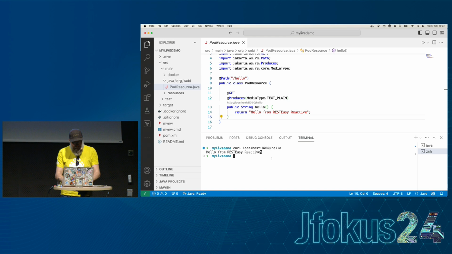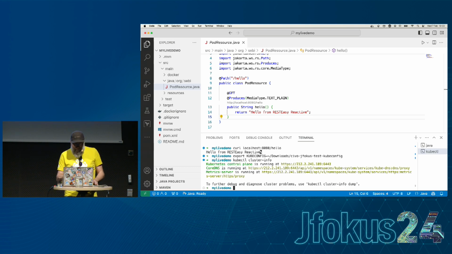I have a cluster running here. Before I forget, let me export the stuff here. kubectl cluster-info. Yeah, I have my plane. It's running on Civo. I would like to thank Civo, who gave me some credit so I can run this demo. It's a small cluster, but enough for the demo.